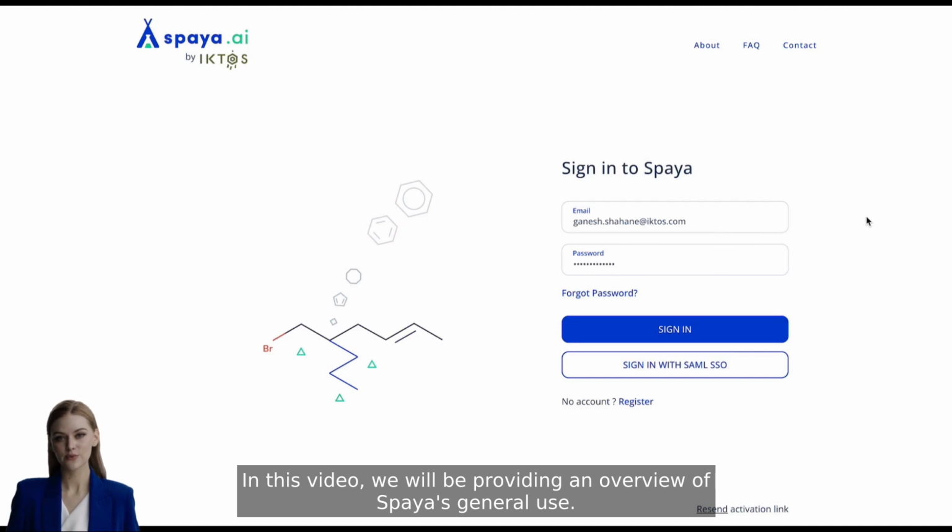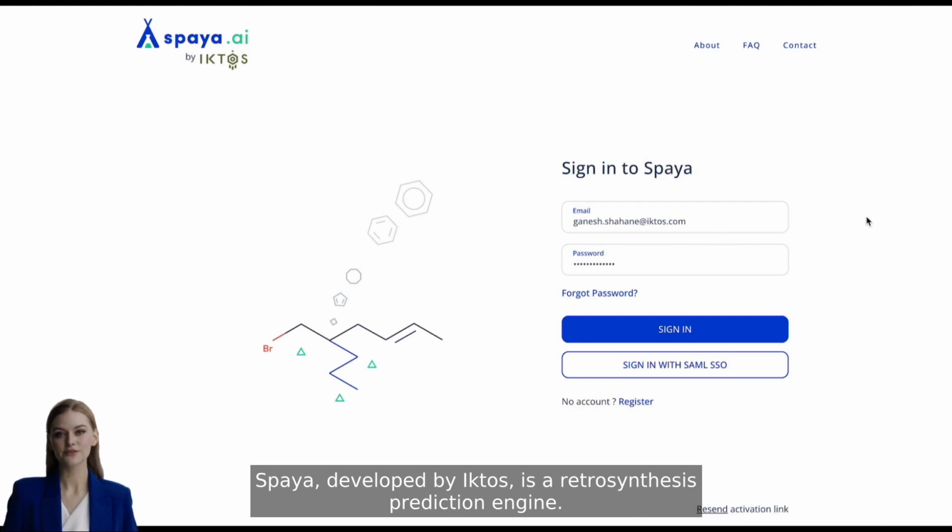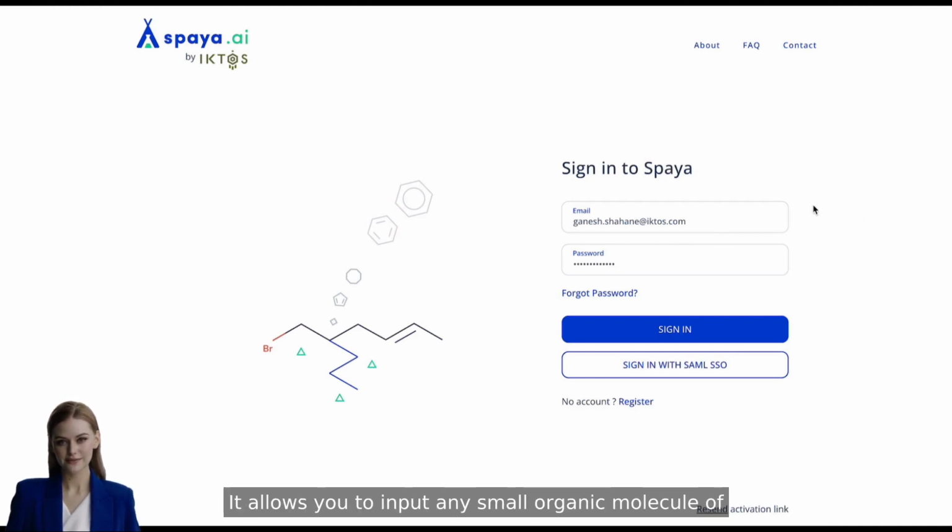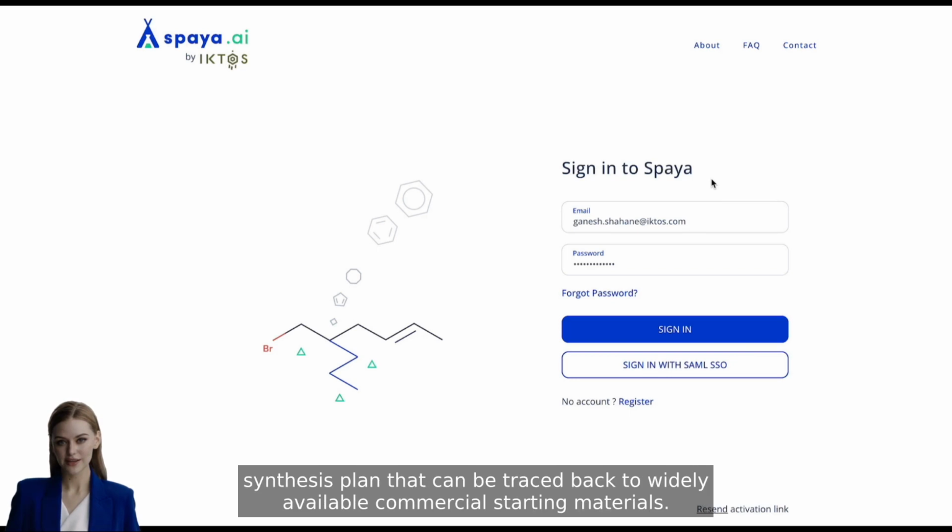In this video, we will be providing an overview of Spaya's general use. Spaya, developed by Iktos, is a retrosynthesis prediction engine. It allows you to input any small organic molecule of your choice, and the algorithm will generate a synthesis plan that can be traced back to widely available commercial starting materials.